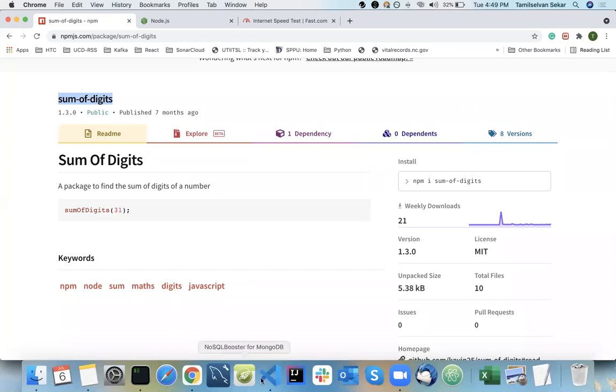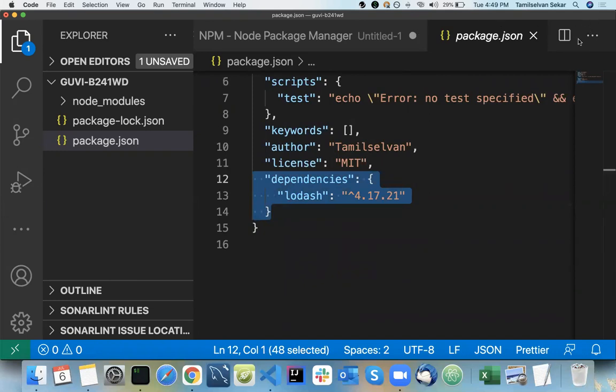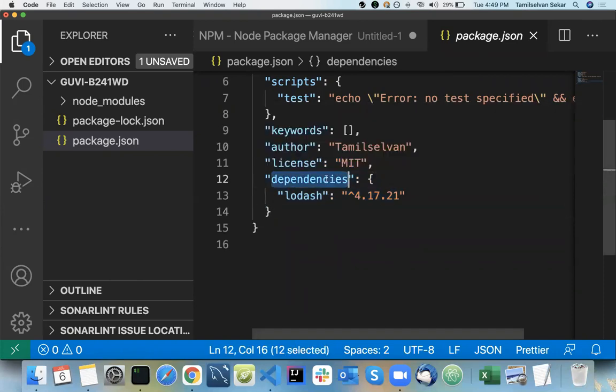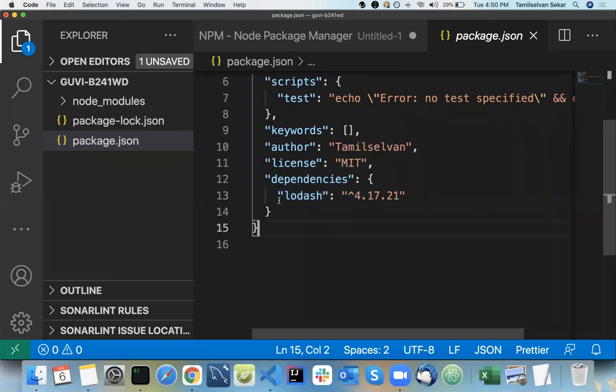Now here you see something called dependencies, a new property that's been added to your package.json. As the name says, it is dependencies. Whenever you install a package, it will be added to the dependencies. What it means is your application is going to use this particular package called Lodash, and without this package, your application will not run. That is the meaning of dependencies here.